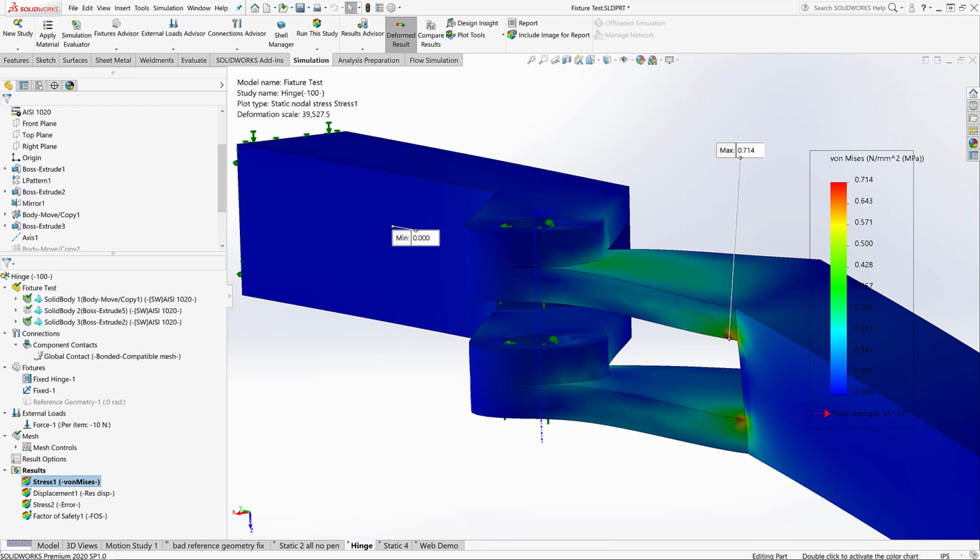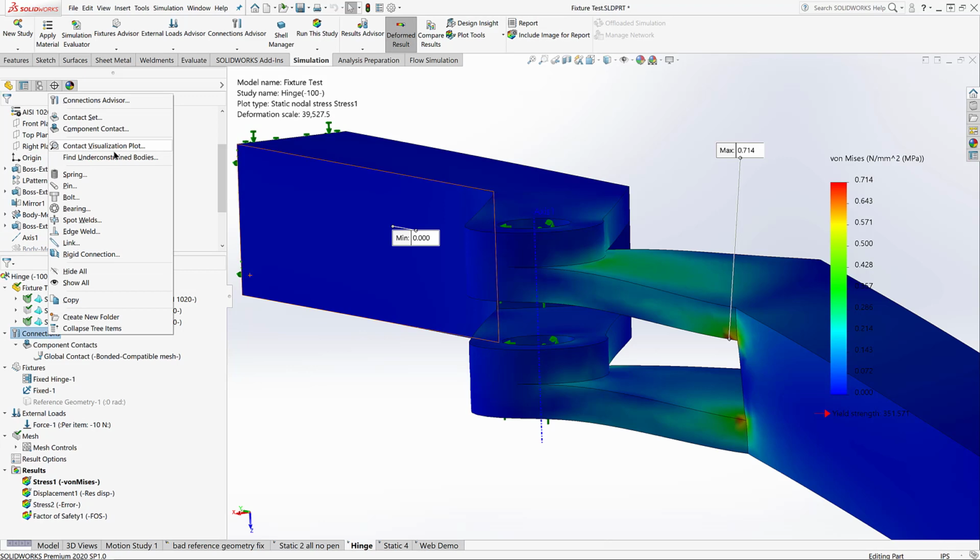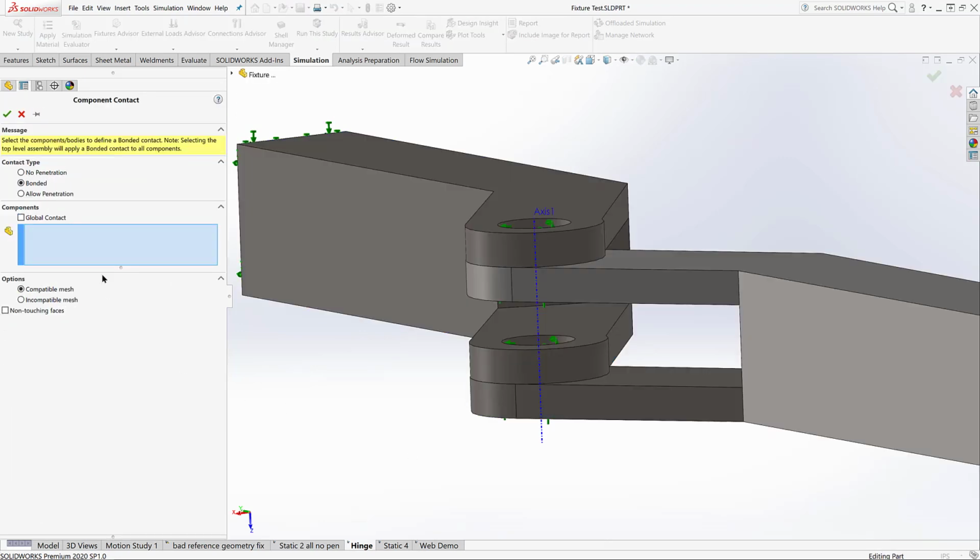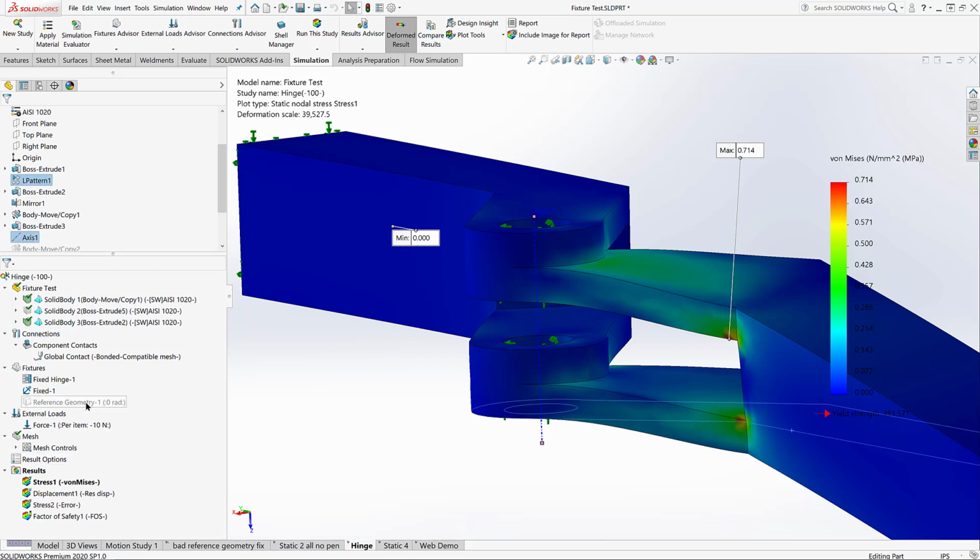Which version am I running? I'm actually running SP1. I should be running SP5. Bonded shrink fit wall. If you have no penetration contact, then you may have to go into connections and go into component contacts, and then this should give you the options to where you can actually select the entire part instead of just faces, which is totally fine, depending on how you're restraining things.